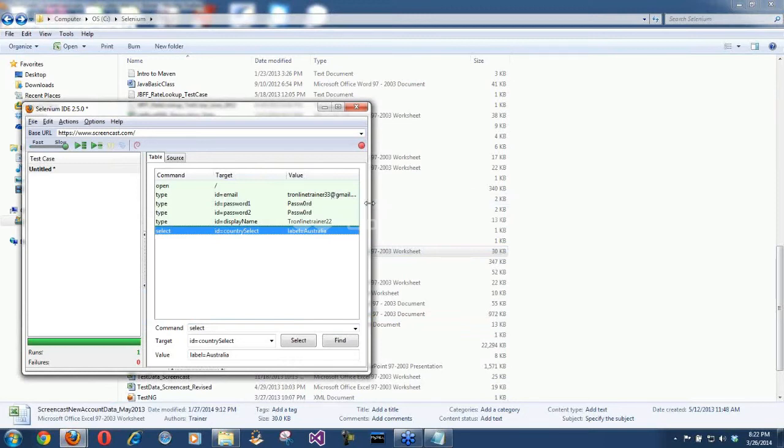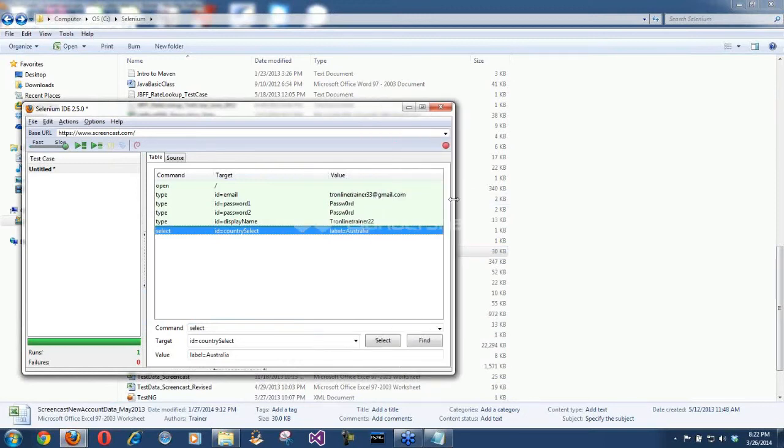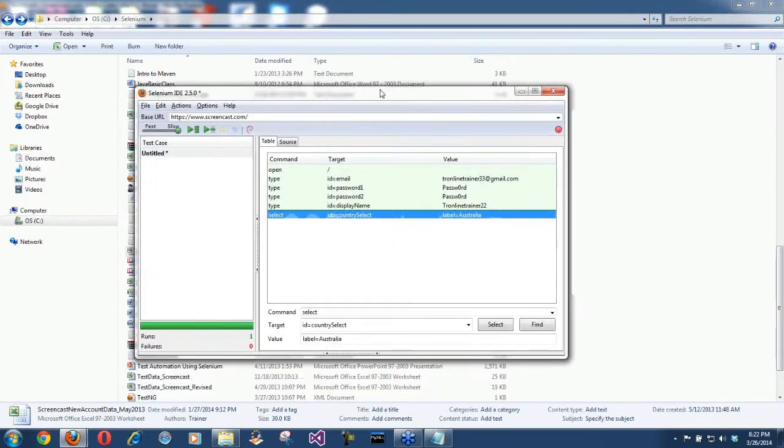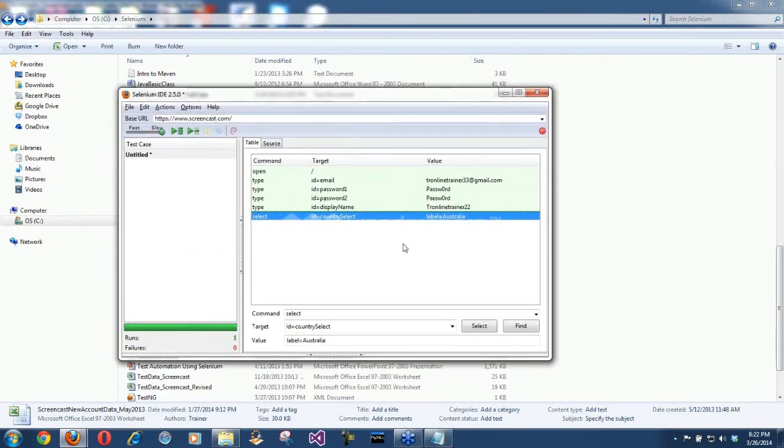Now, unfortunately, things like that cannot be done by the IDE. The IDE is limited in its capabilities of creating these tests, but it cannot do things like conditional logic.